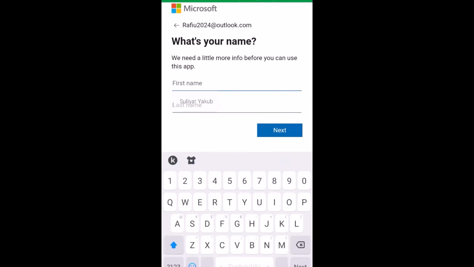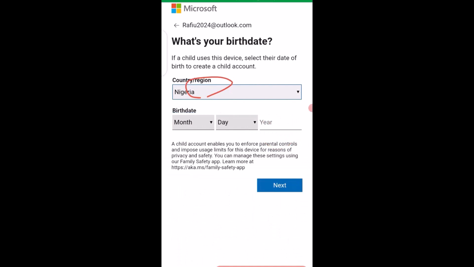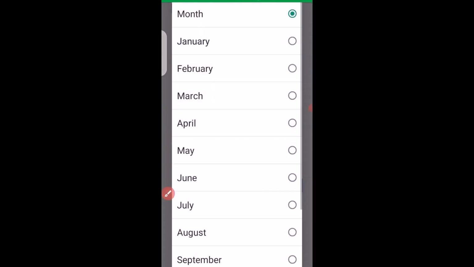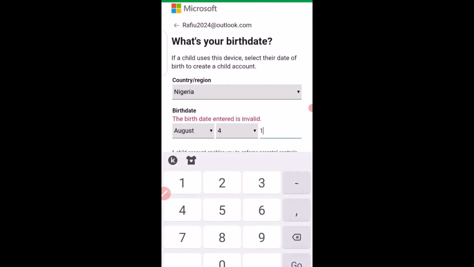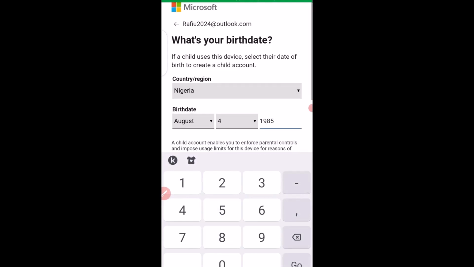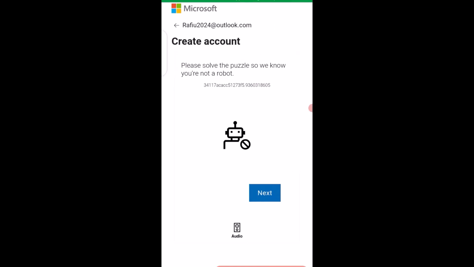Then right here you enter your first name, last name, then click on next. Set your country right here. Then move down below here, choose your month and the year of your date of birth. Then choose your day, then choose your year. Next thing you want to do is click on next. Then you have to click on next.